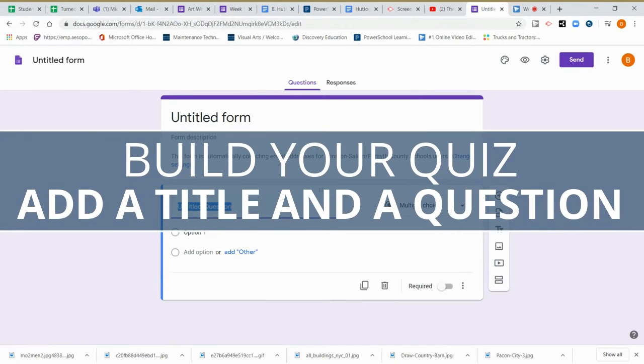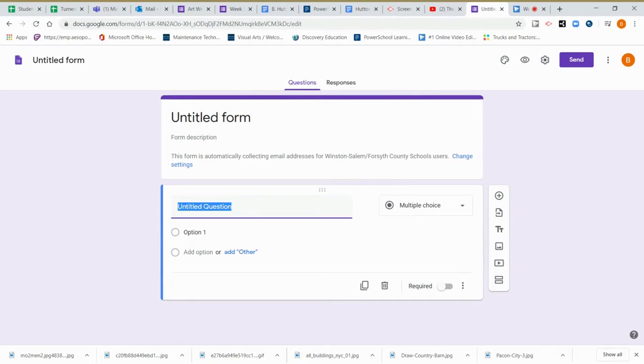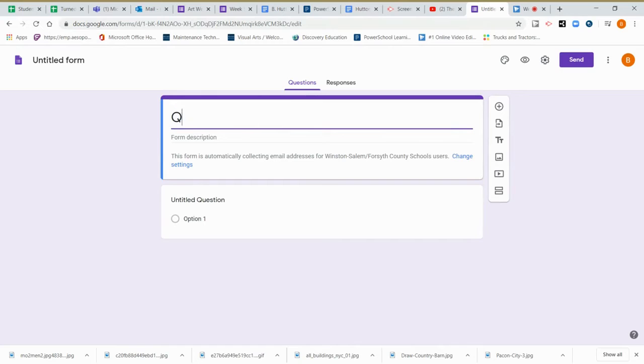First thing I usually do is give a title to my assignment. So I'll just call it quiz. And then up here, sometimes the name of the file automatically updates, but if it doesn't, it automatically updated when I just clicked on it. So that makes it really easy. This is going to be the name of the document that you'll see in your Google Drive folder. So just make sure it's something that makes sense to you and is easy to recognize.